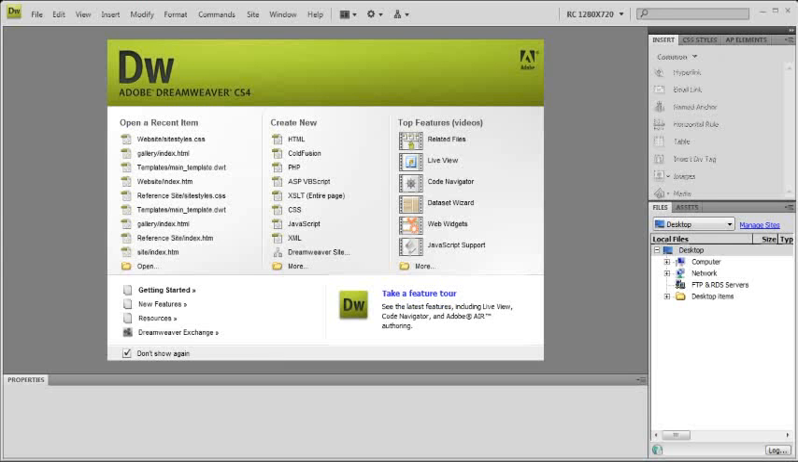So one of the first things that you do when you set up Dreamweaver is you start setting up a website that you're going to create locally, and then once you're done, you're going to publish all of that information onto the web. So how do we do that?